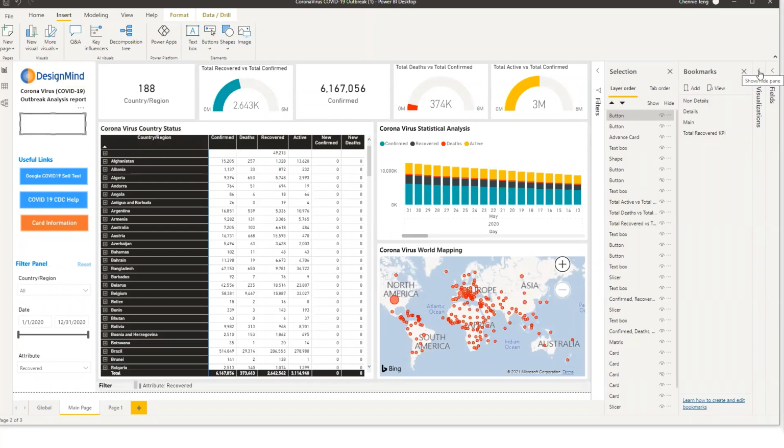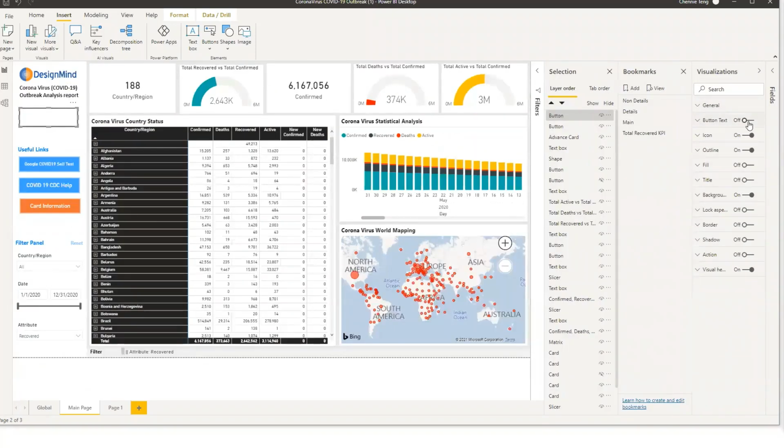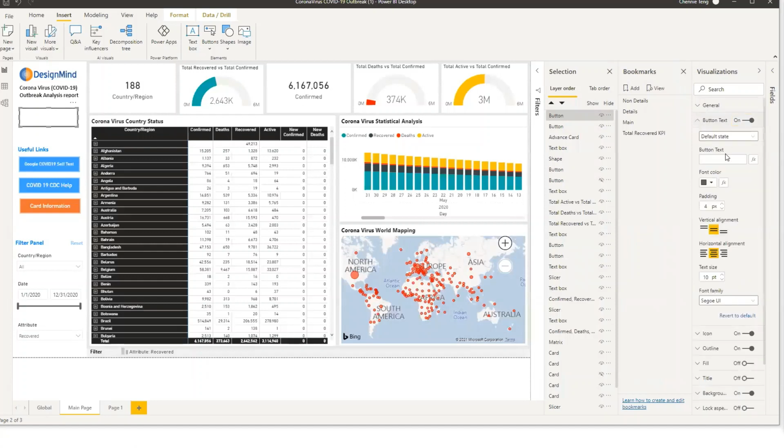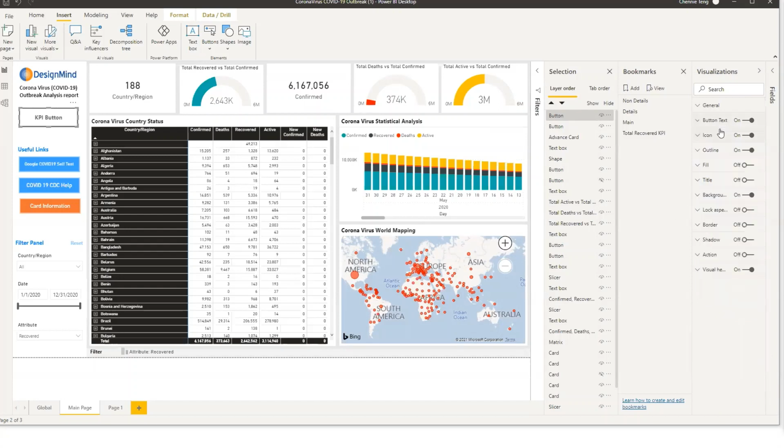So we're going to click on the visualization panel, and then we're going to insert some text. For this one, for quick demonstration purposes, we're going to call it KPI button. And then we're just going to make this a little bit bigger, and then we're going to use this font right here.